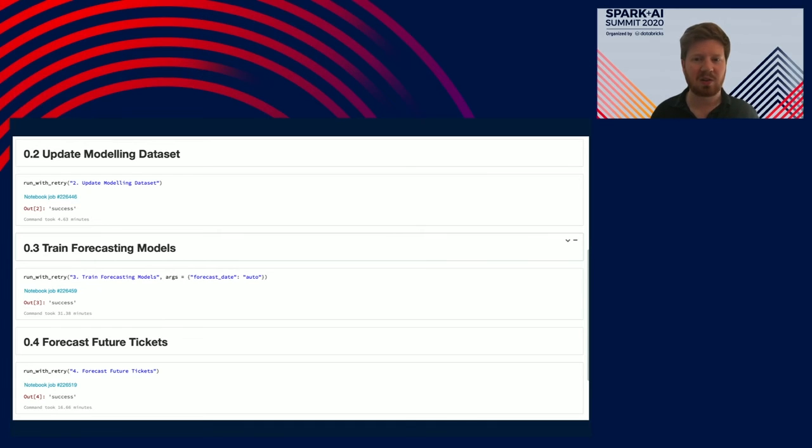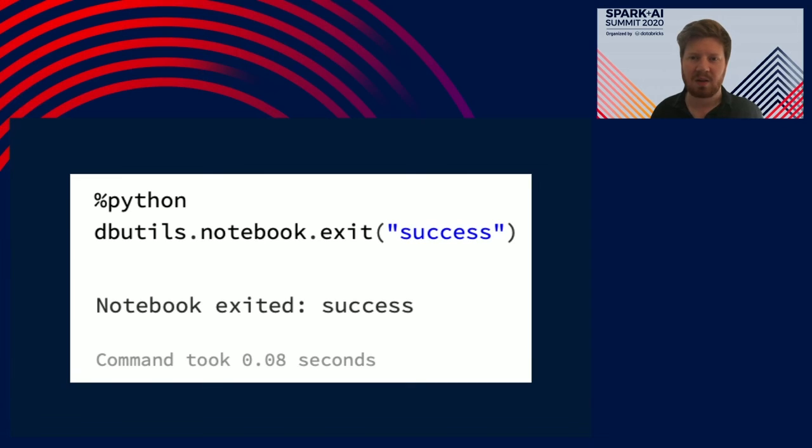That's because you can actually return a success string from a notebook. So you can see here that all of my notebooks are returning this string success if they make it all the way to the end. If they don't, they actually return a failure code, which is pretty useful.